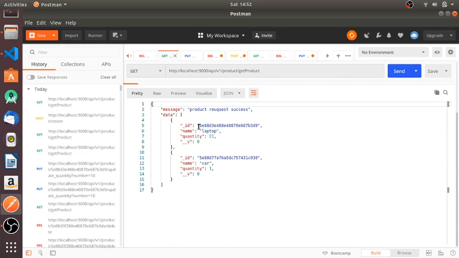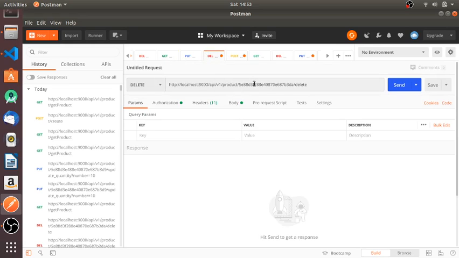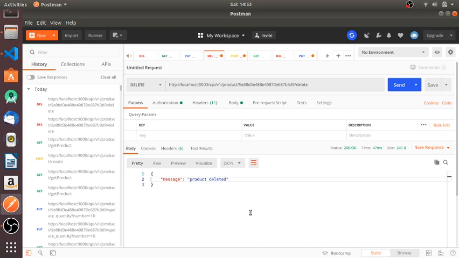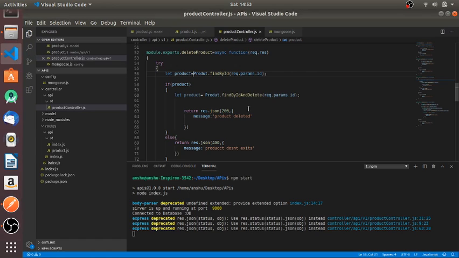So now let me try to delete this laptop. Let me make a delete request. Let me just open this. Let me give the ID of this car and send it. It says product deleted. Now let me send it again. It is saying product deleted again. So this was the error that we were getting, right? Let us understand why we are getting this error.